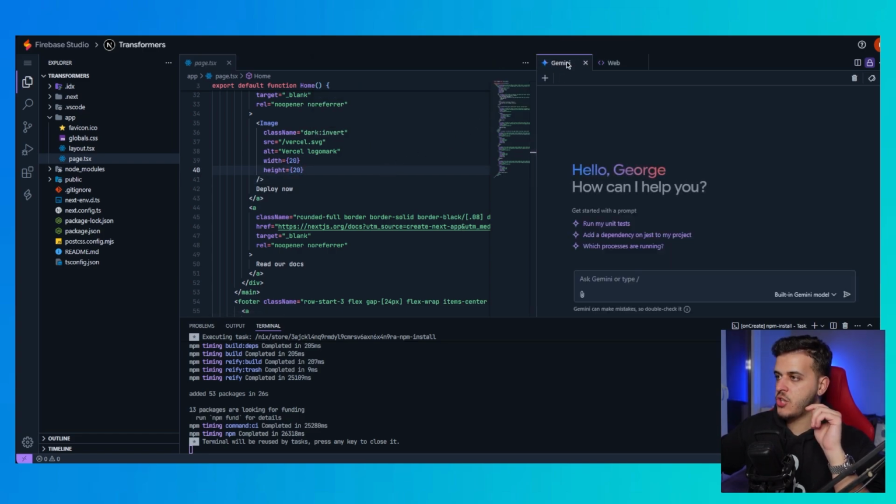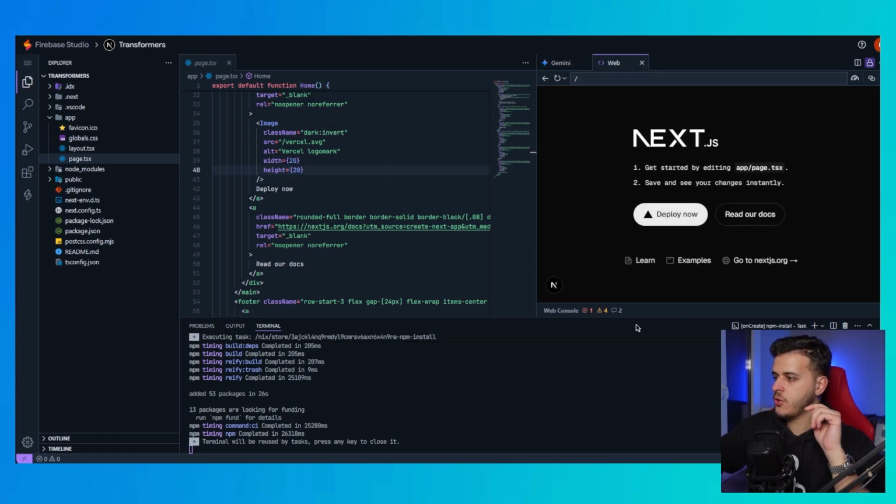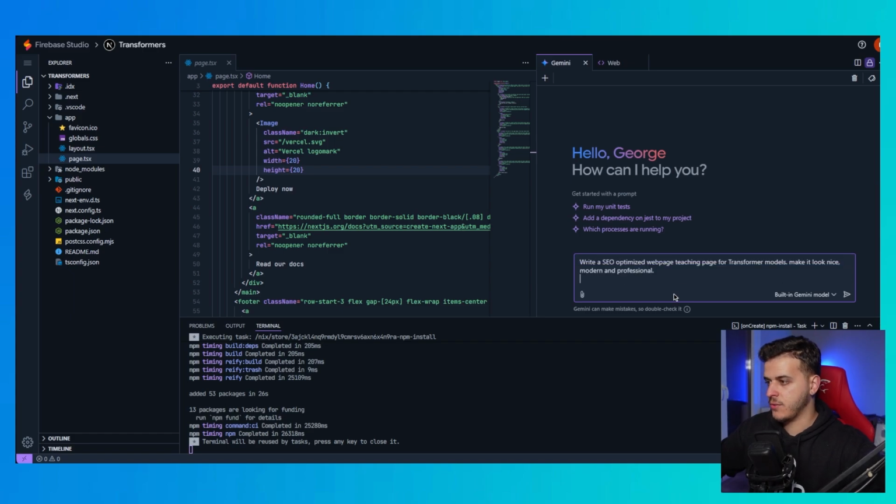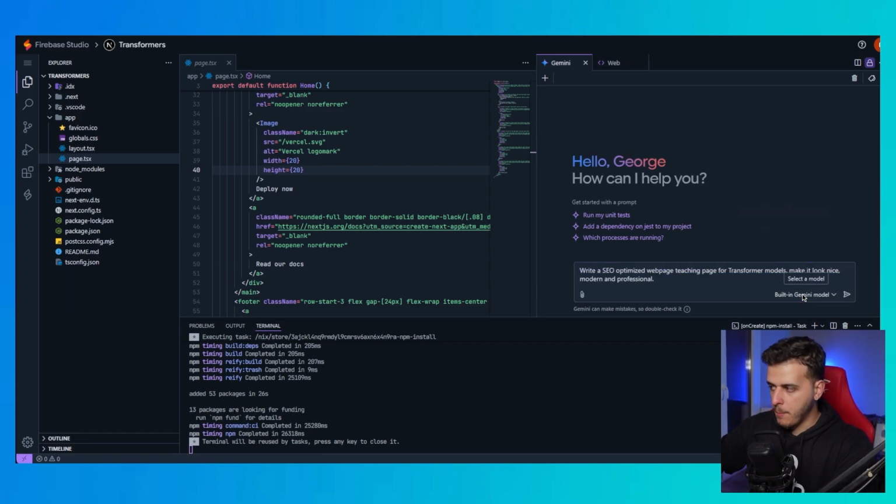So this is the Gemini tab and this is the web view. So this is a preview of how the website looks like or the application that you build looks like. And this is Gemini. Okay, so we're going to ask it to create this application for us. And here you can see the built-in Gemini model.